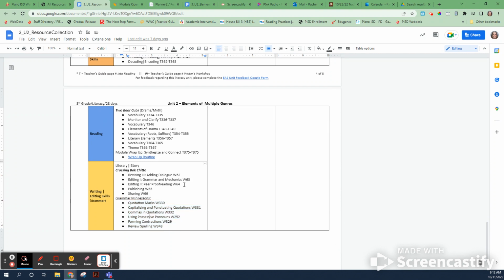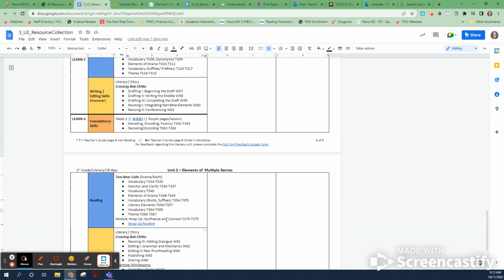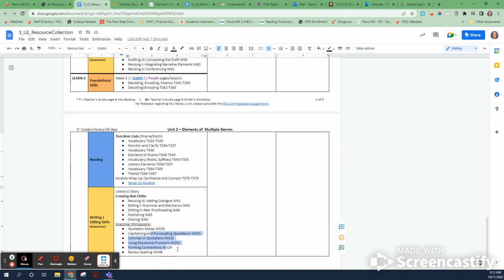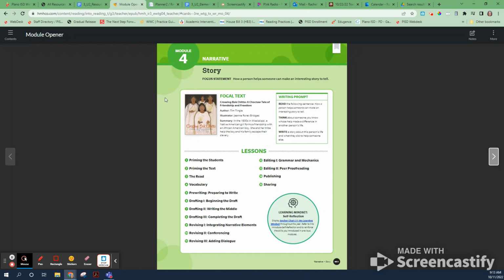So up here, when you're doing editing and revising, do some of these specific skills, right? Like peer proofreading. You may not do that. You may go back and work on forming contractions or reviewing spelling. Up here, where you're integrating narrative elements or having conferences, instead of teaching that conferring lesson, work on some of these grammar mini lessons. So let me show you where those come from and why we have this group like this.